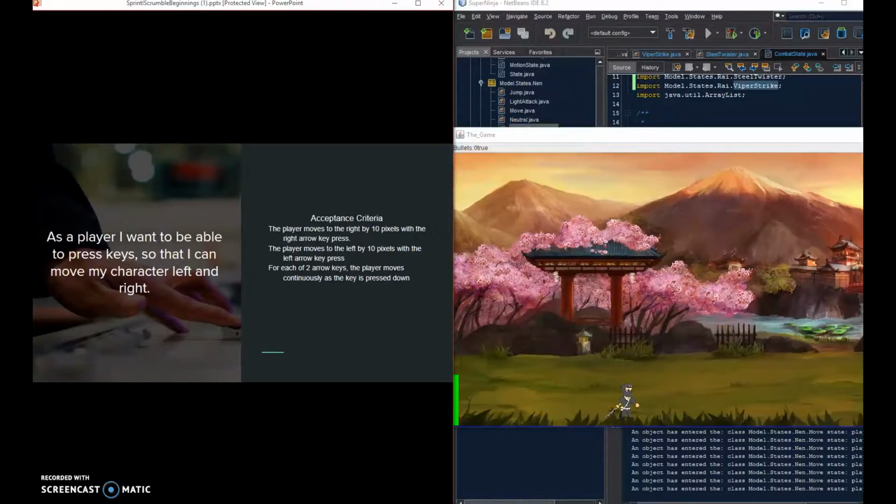So, the first user story. As a player, I want to be able to press keys so that I can move my character left and right. Acceptance criteria. The player moves to the right by 10 pixels when the right arrow key is pressed. The player moves to the left 10 pixels with the left arrow key pressed, and for each of the two arrow keys, the player moves continuously as the key is pressed down.